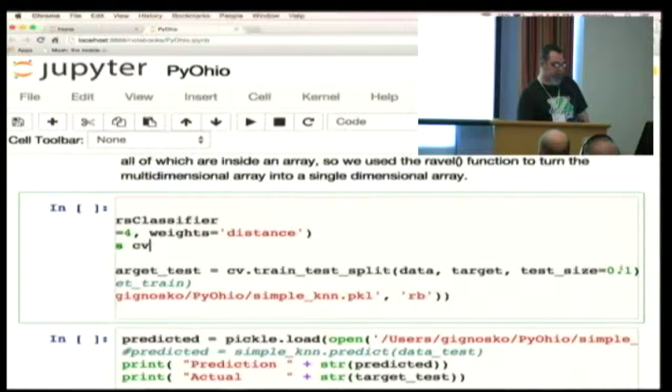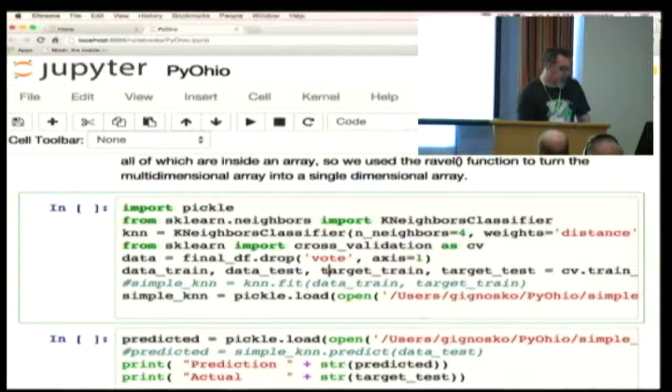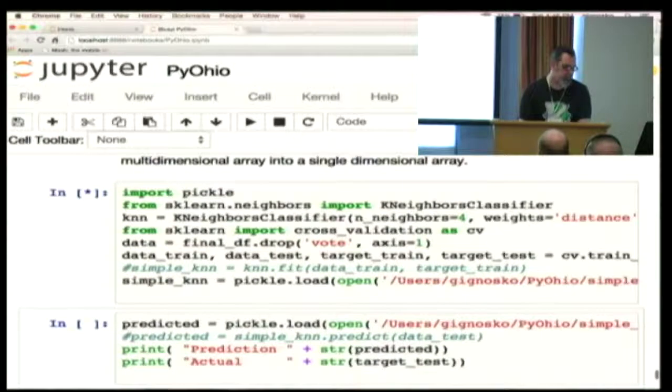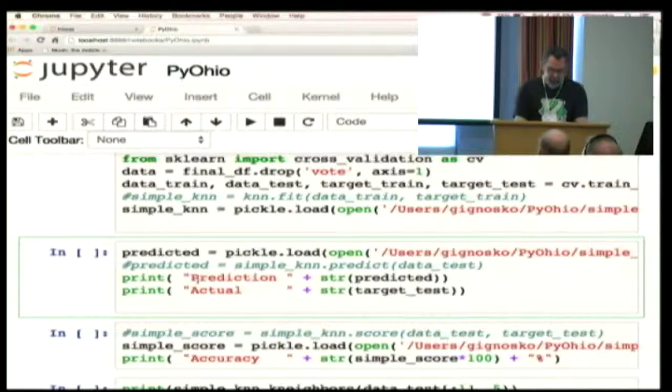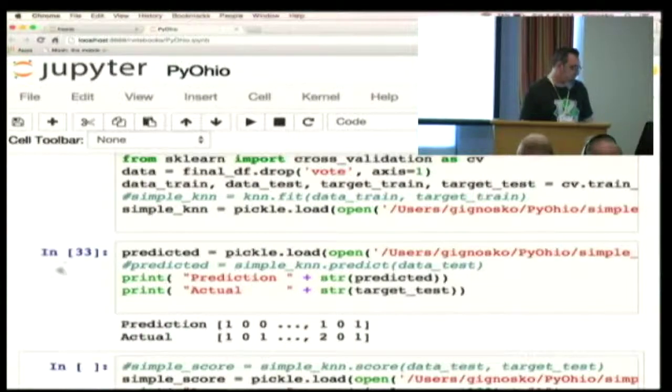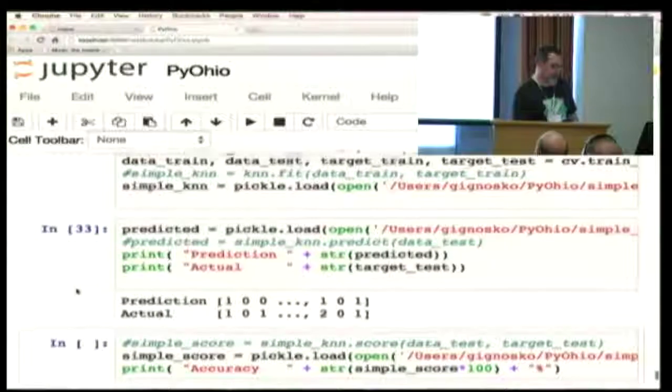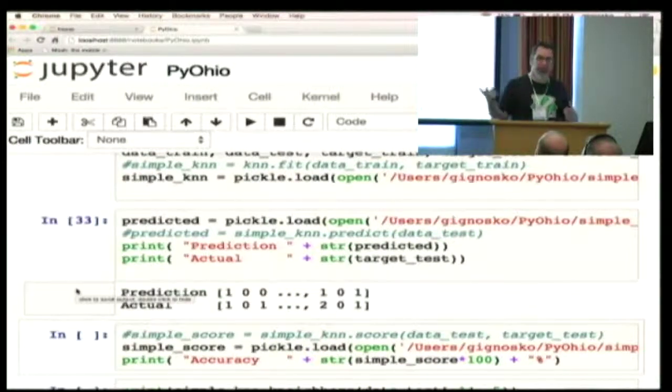And in this particular case, we're giving it the list of data, the data frame of data, the target, which was the array we just unraveled, and we want to tell it the test size is 10%. So leave off a random 10% of the data for testing. We'll just import that real fast, and kind of quickly look at what we've got. Here we're just looking at what we predicted.